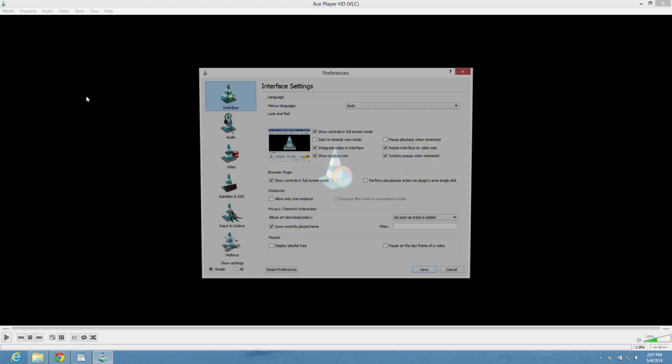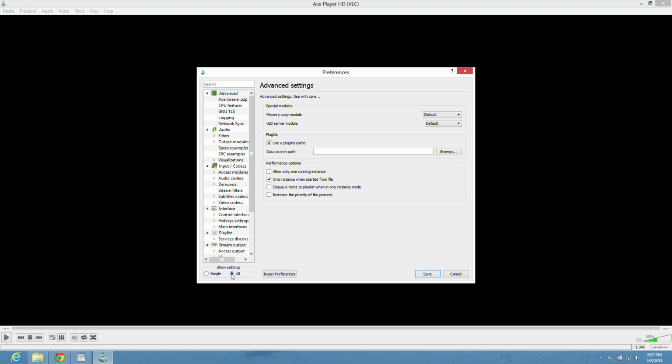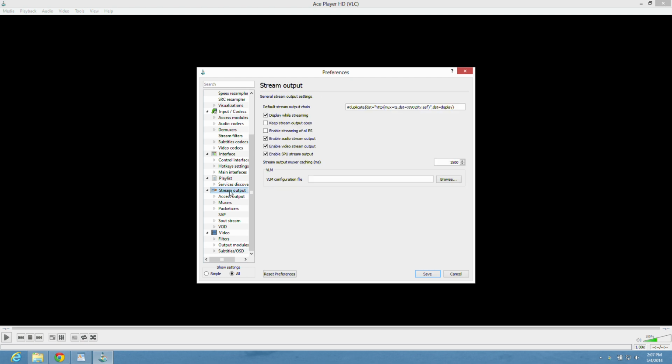Make sure Show Settings is on All. Okay, go to Stream Output. You're going to need to check the Display While Streaming box, and you're going to need to put this bit of code to be able to make duplicates of what you're displaying. Save that.